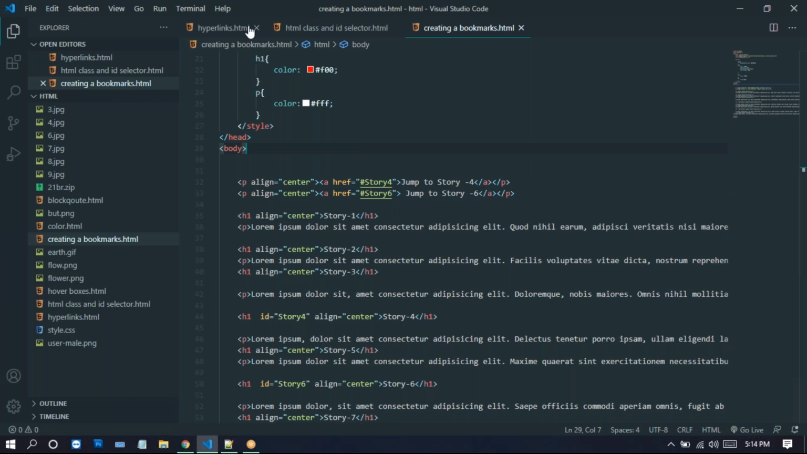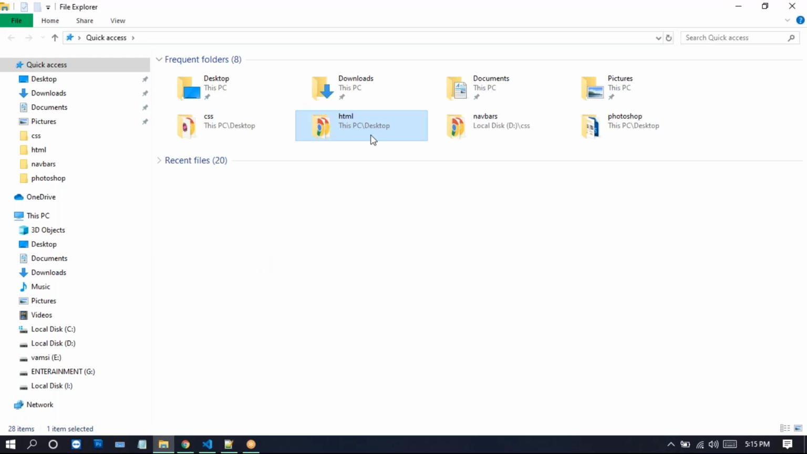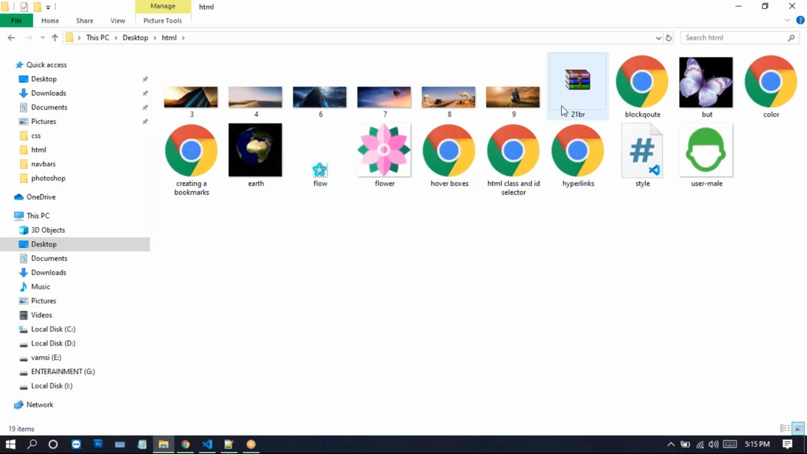So here I will show one more item. In this we can go for hyperlinks. Here we can also create download links. Download links means we can provide links to zip files. If you click on this zip file, it will be downloaded. For this, I have a zip file in my folder, a zip file called 21 br. So 21 br is my zip file.